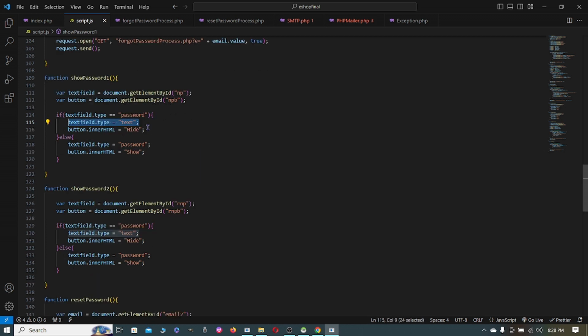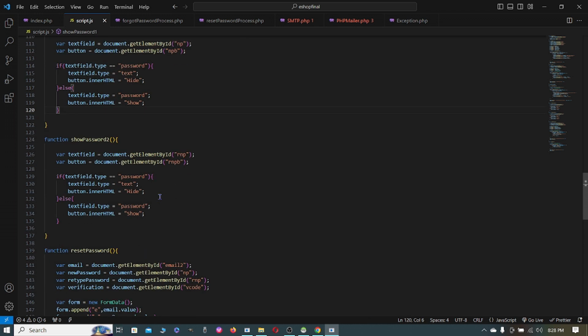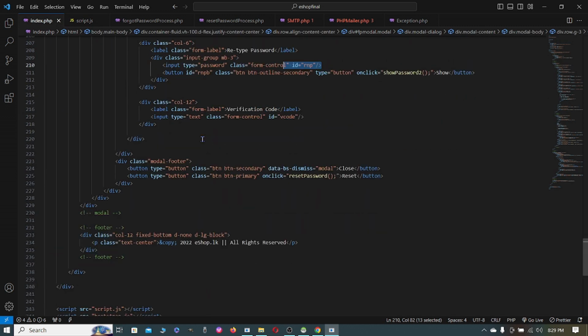We assign the innerHTML of the button as hide. Likewise, the same thing happens in the else in the opposite way actually. If the text field is not password, it's being assigned to password, and the innerHTML of the button becomes show. And the same thing happens to the show password two function. Let's go to our index.php file once again.